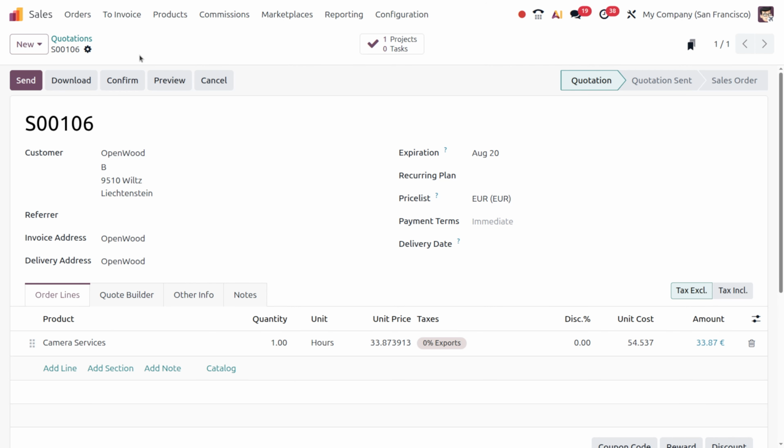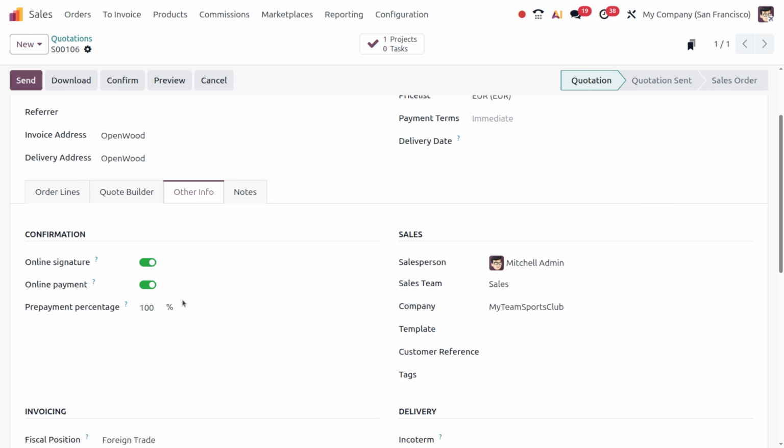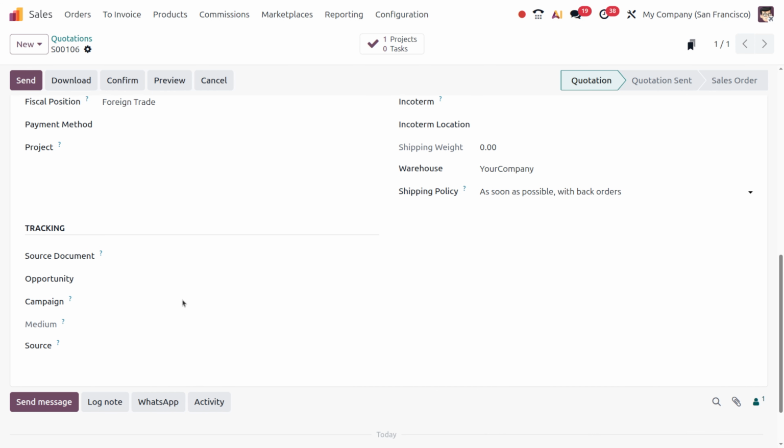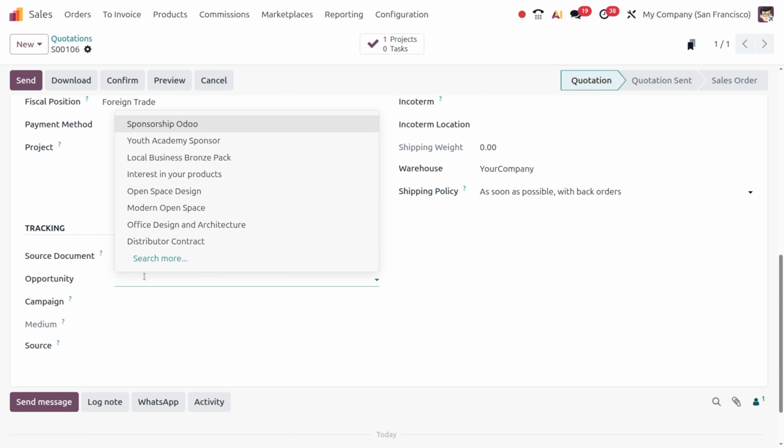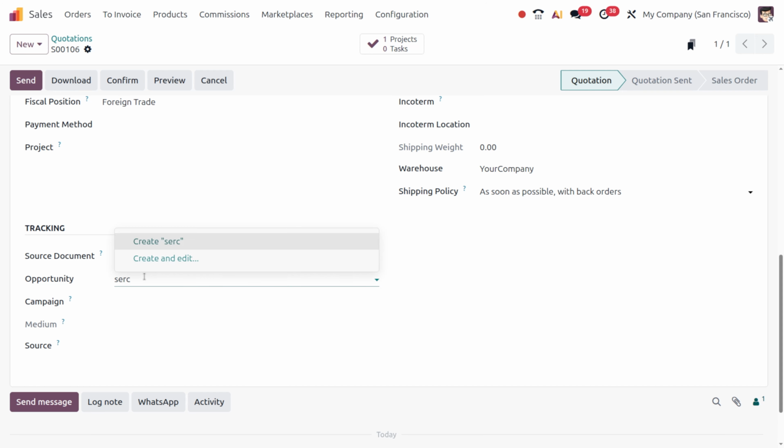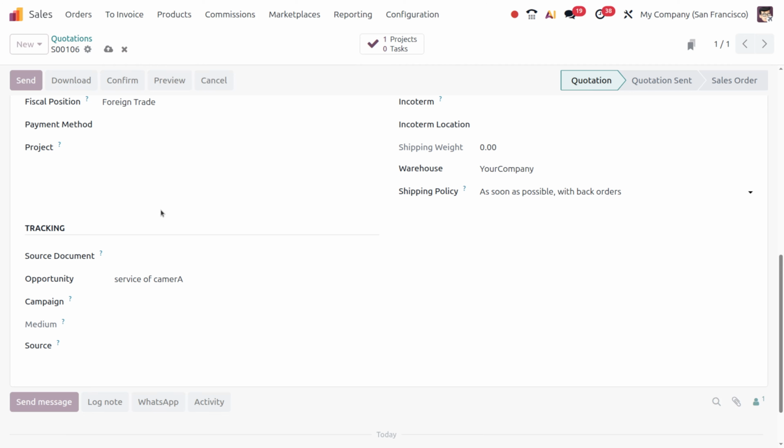Let me save it and click on confirm. Before confirming this, you can see that we have the Other Info tab. Under Other Info, we can set the opportunity, choosing which one we need to link this to. I would like to set it as Service of Camera. Let me create it, and once it's done, you can save the changes.